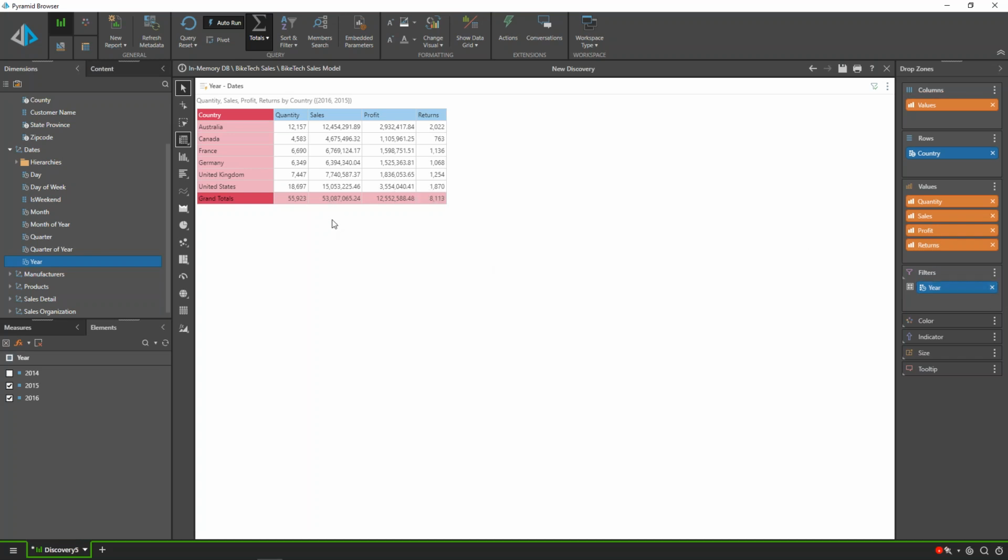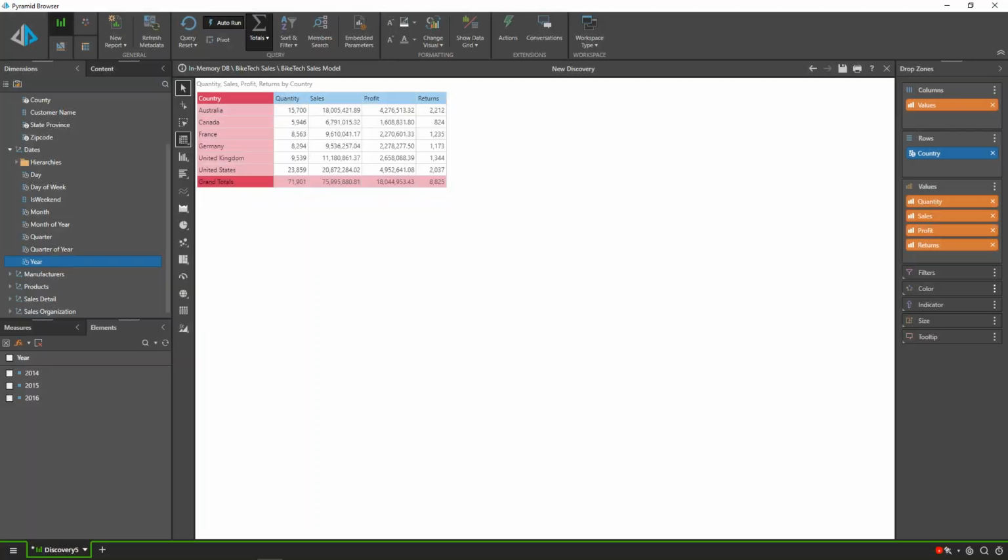Okay, so that's one aspect of filtering: either through the Elements tab or through the Filters drop zone, I can make it so that the user cannot change that value. I'm going to go ahead and remove that altogether, and let's talk about the filter drop zone.